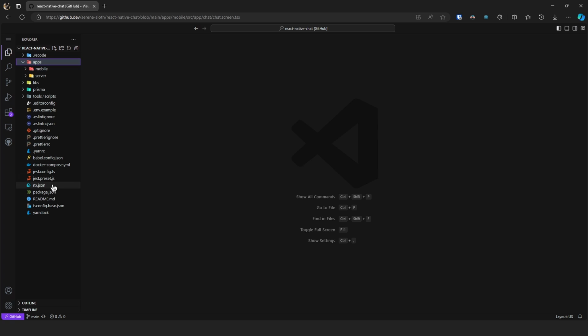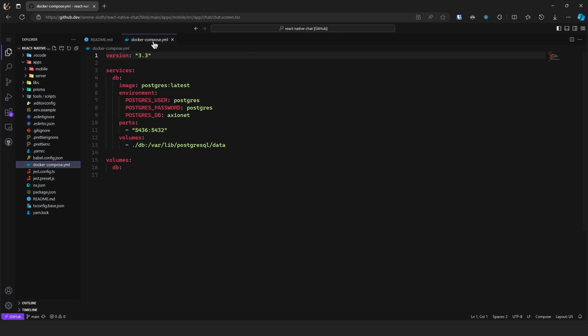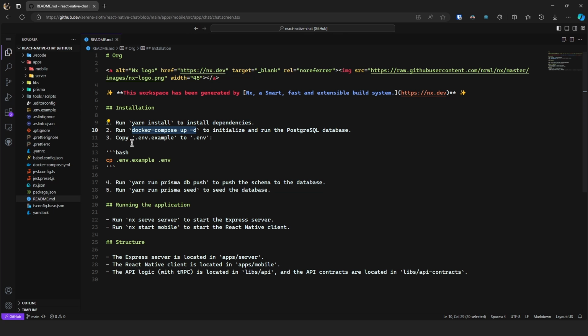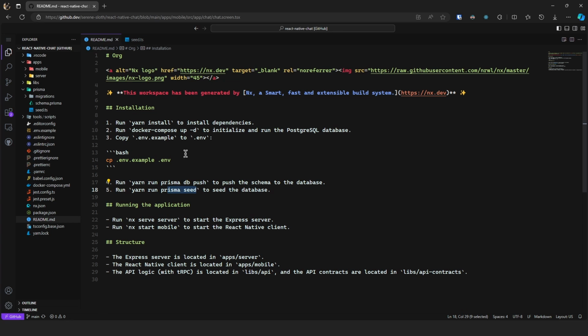Now, if we head over to the README, we can see the installation, so we're using Yarn. We can initialize the database for development with Docker. So they provided a Docker Compose and the .env, and they also have seeding for the database. So I guess under Prisma, then seed. Okay, so some conversations, and then they have instructions for running the server and the mobile application.